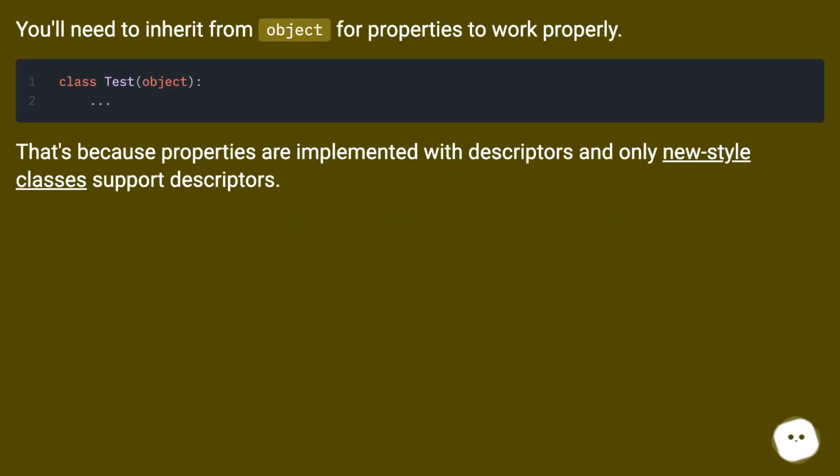You'll need to inherit from object for properties to work properly. That's because properties are implemented with descriptors and only new style classes support descriptors.